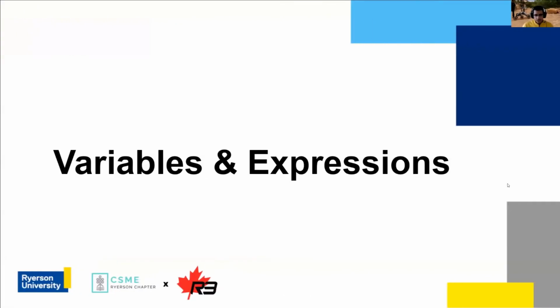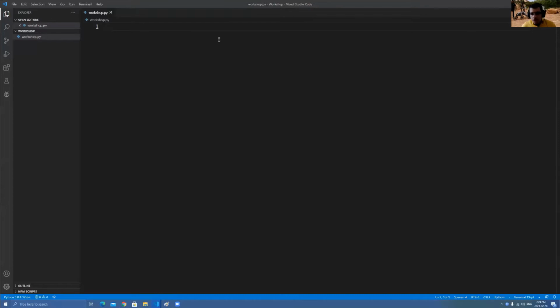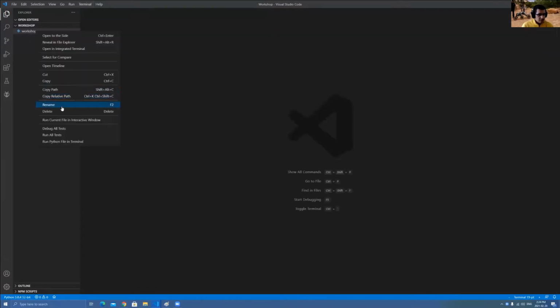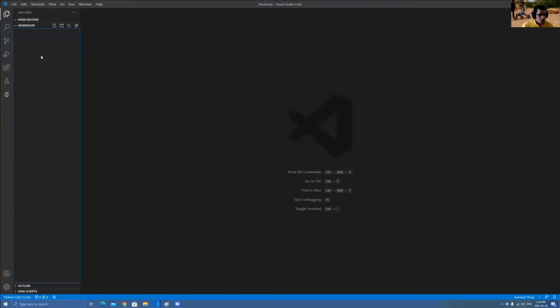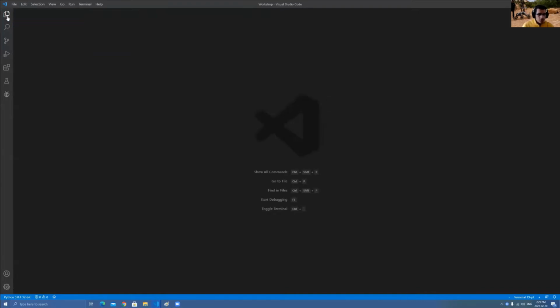So first, we're going to go over variables and expressions. Let me just go over here. I'll show you from the beginning. Let's delete this and close this one second. So when you go to VS Code, you open this, and you'll be shown this or something similar, right?